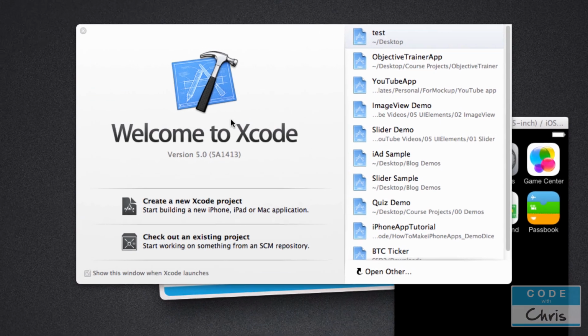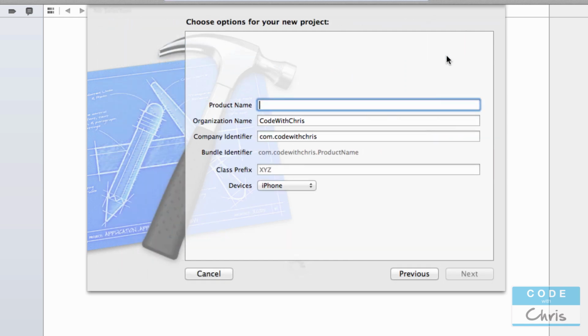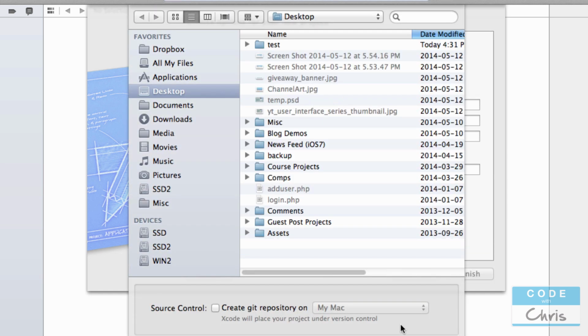So let's get started. We're going to create a new Xcode project, a single view application, and we're just going to call this one how about video stream demo? I'm just going to save it on my desktop.